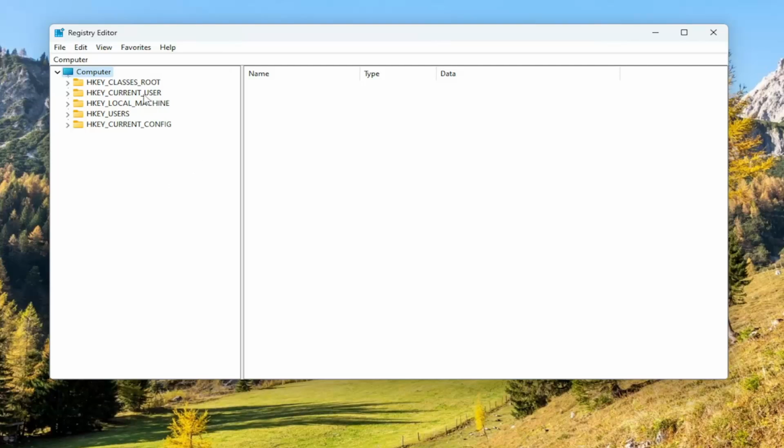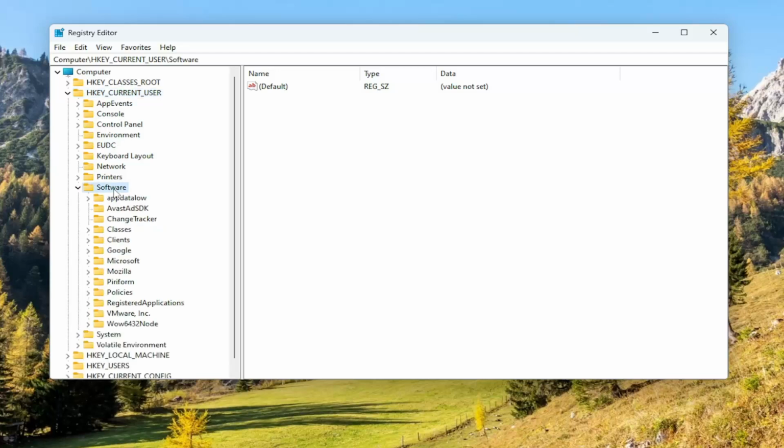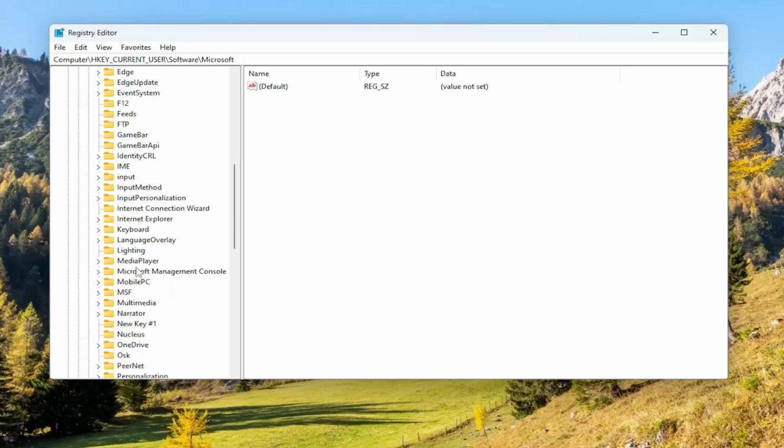We're going to start off by double clicking on the HKEY_CURRENT_USER folder. Do the same thing now for the Software folder, and there should be a Microsoft folder in here, so double click on that, and then go down to MediaPlayer, double click on it, and there should be a TunerConfig folder, just left click on that one time.